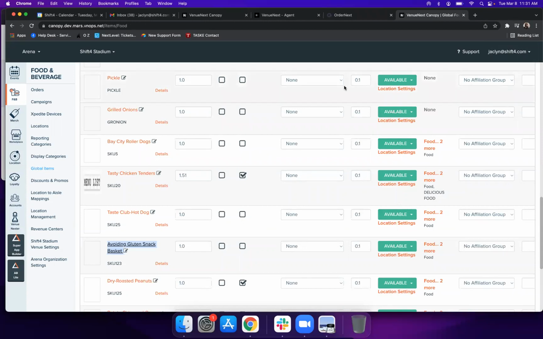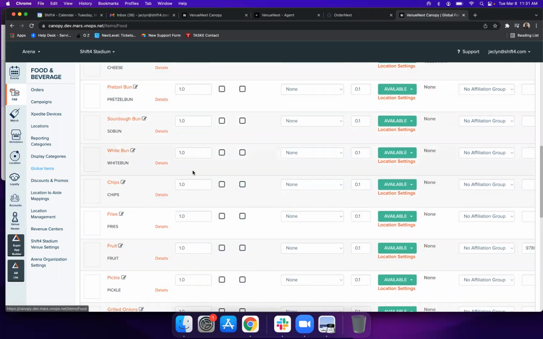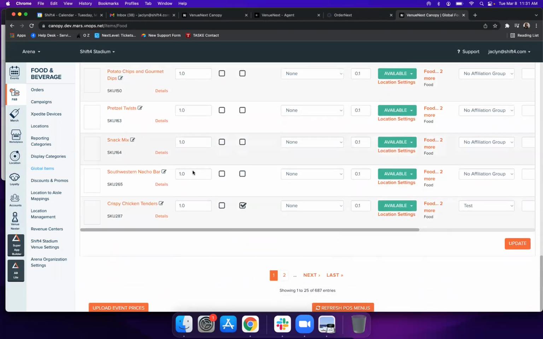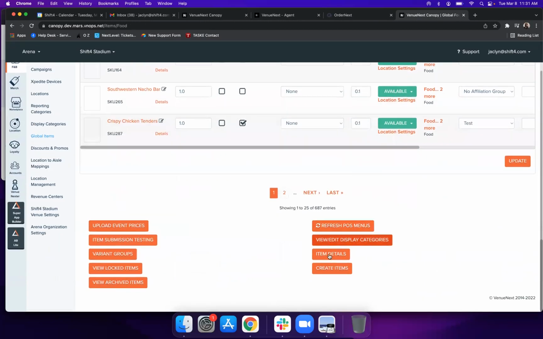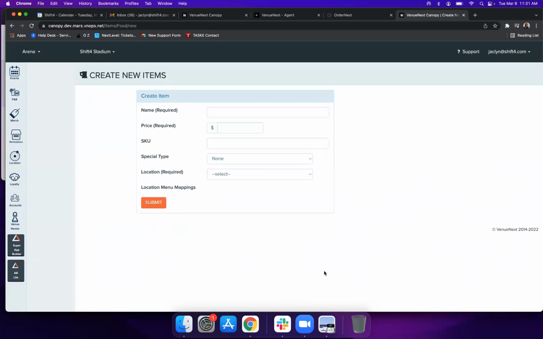To add a new item to Canopy, in the global items section, the next step is going to be Create Items. Create Items is where you add your modifiers and also where you add your parent items or your key item. So obviously we're opening a taco shop. In this case, I'm going to go ahead and build out 2 soft tacos. I'm also going to build out an item that requires a modifier so you guys can see what this looks like.